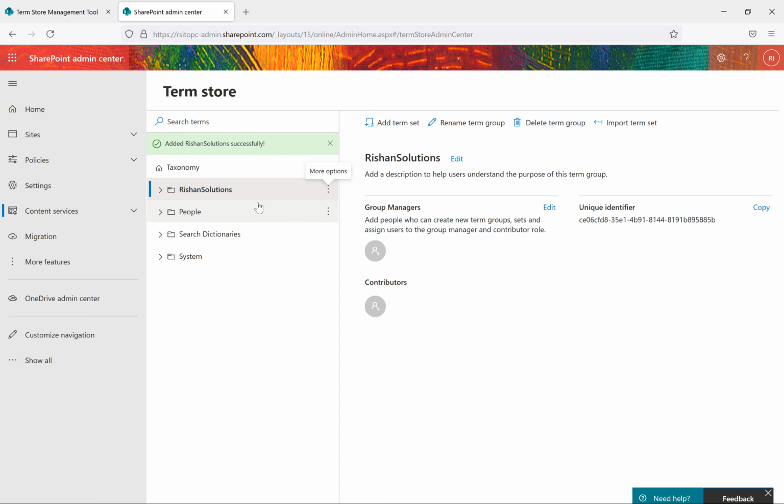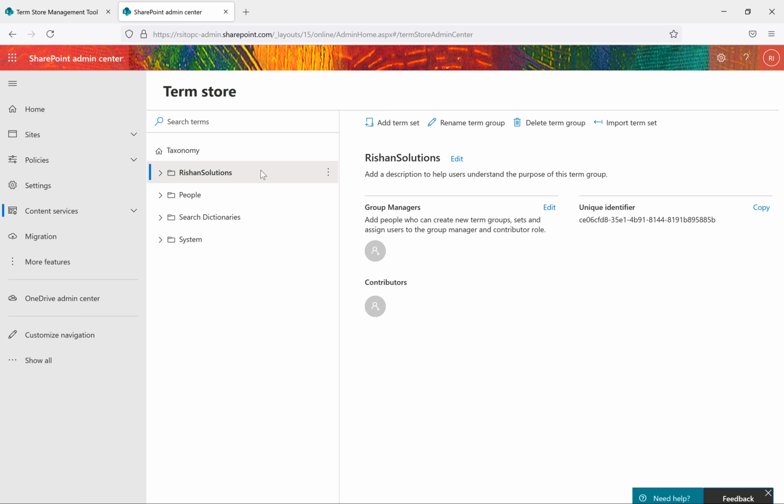Okay. So what we are doing is clicking outside, and it's not saving automatically. We need to just press enter. So now it is created. Now when you expand this one, you cannot see anything because we just created it. We don't have any term set inside this group.